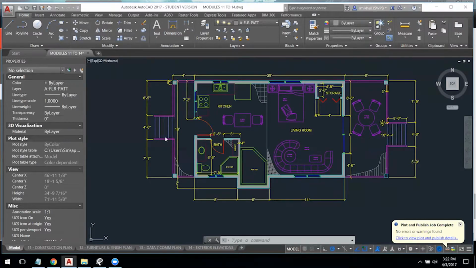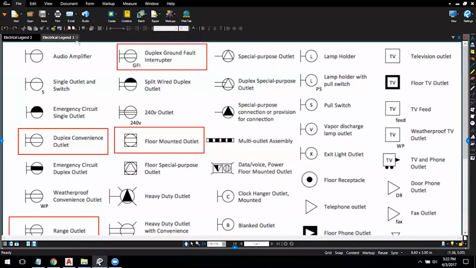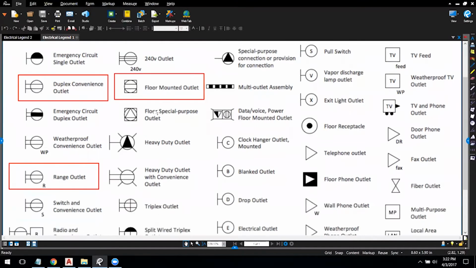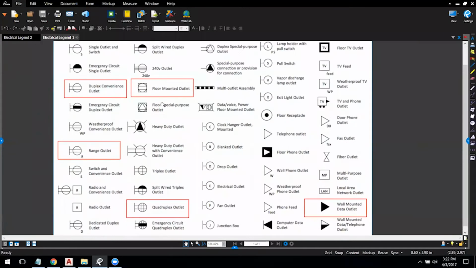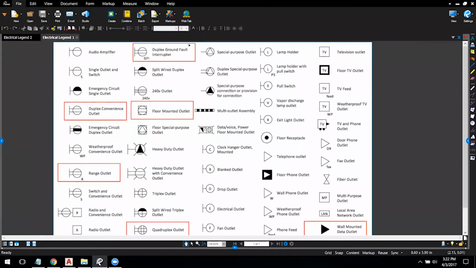So to start off, what we want to look at is the two PDFs that are in the modules. One is called Electrical Legend 1, Electrical Legend 2. These are the symbols that we're going to create for our floor plan so we can use as a legend. So we'll start by looking at the ones that are highlighted in red. This is your typical duplex symbol. That's the same as this one.